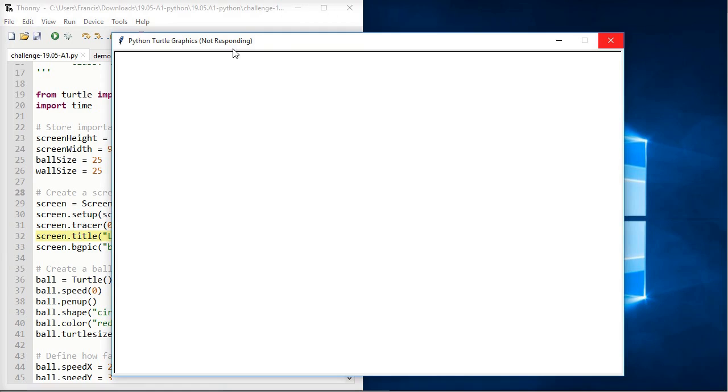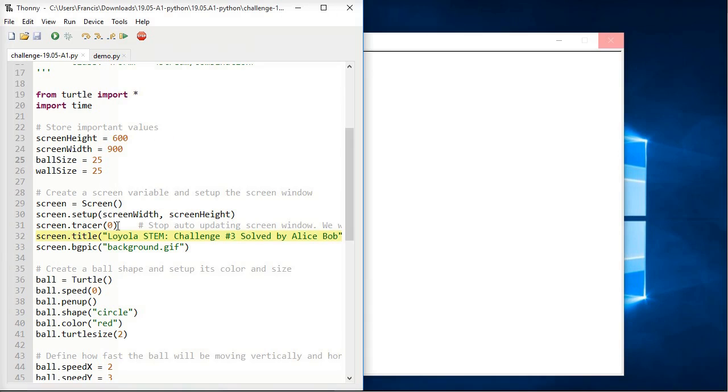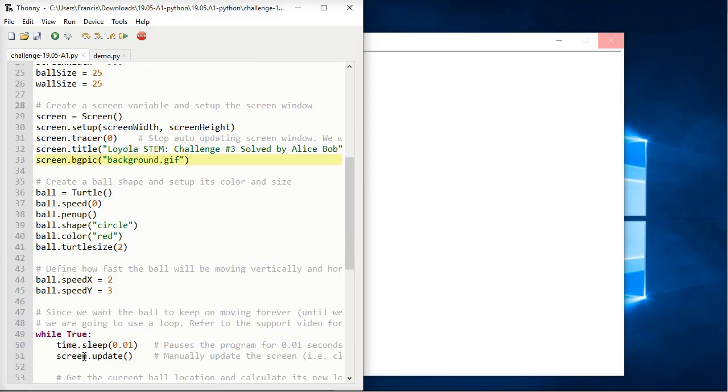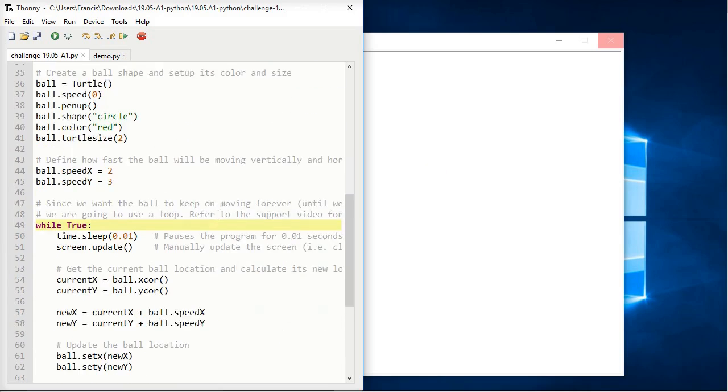and notice the title is the default title, but after this has assigned the title, but since we deactivated the automatic updates here, the update will not happen until you reach this point. This has assigned the background, and all these parts are going to paint the ball, but you won't see anything until you update. Assign the speed, and then we enter the loop now.